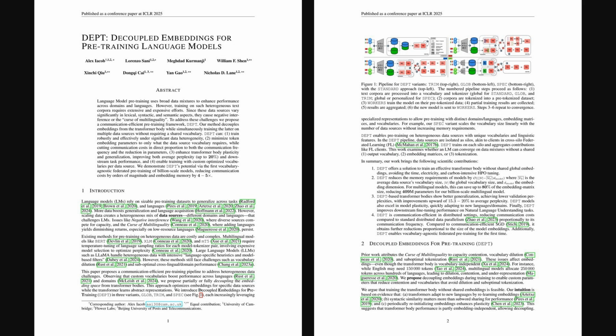So wrapping things up, we've seen DEPT consistently achieve better generalization, shown by that lower perplexity across different datasets. And perhaps even more striking are the huge reductions in communication and memory costs we saw in those tables. This decoupling approach really seems effective for training robustly on messy, heterogeneous data mixtures.